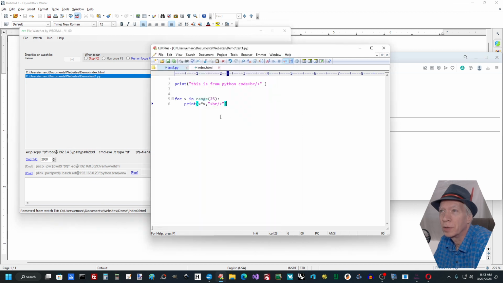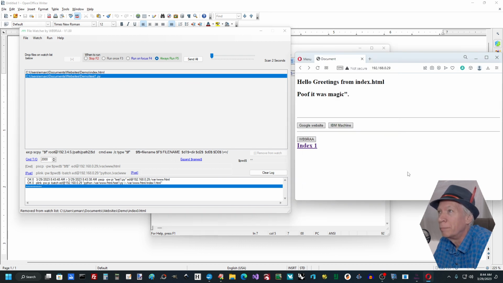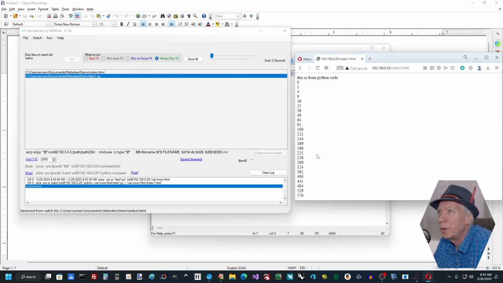And what this is doing now, not only did it transfer the file up there, here, let's watch this again. Make a change, save it. It transferred the file up there, but it actually ran Python on this file and redirected the standard output into the index1.html file. Okay, so when we go to index1.html, we have our 25 squared.